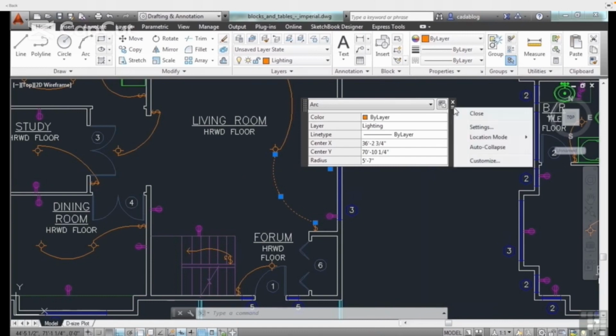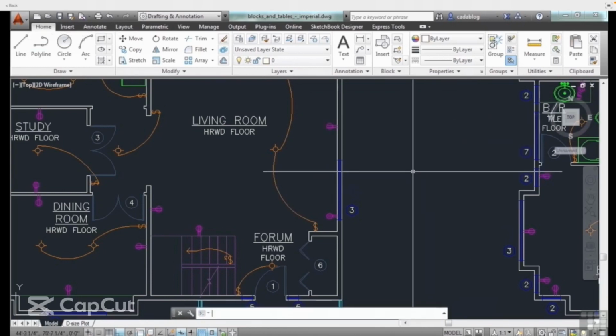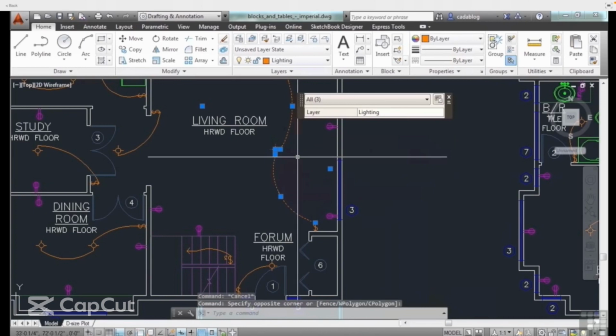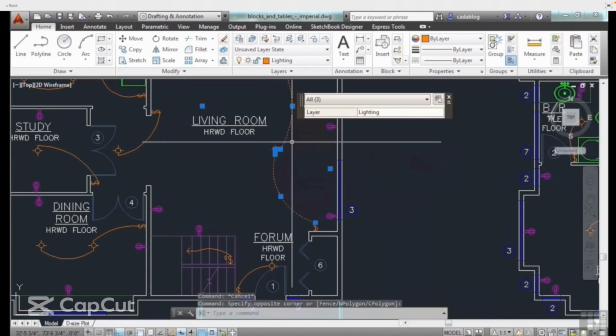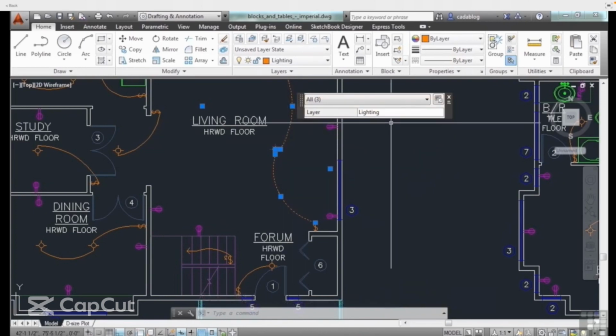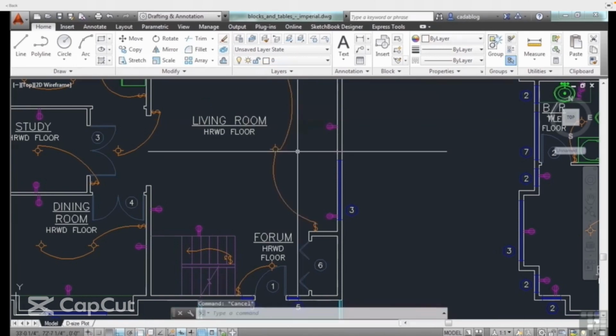Now I can click here on the options and find some different things that I need, or I can close this. As you can imagine, that can get in the way. When I select more than one object, it only tells me what they have in common, like layer. The same way with the properties palette. I recommend that you try the Quick Properties out, especially while you're learning AutoCAD. It will give you information on what's going on while you're doing it.